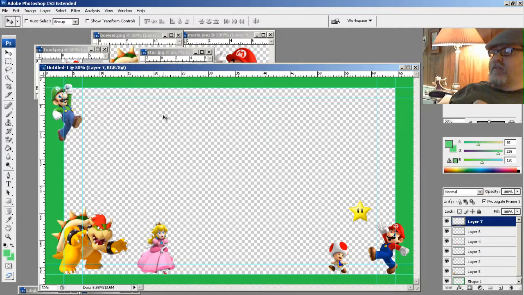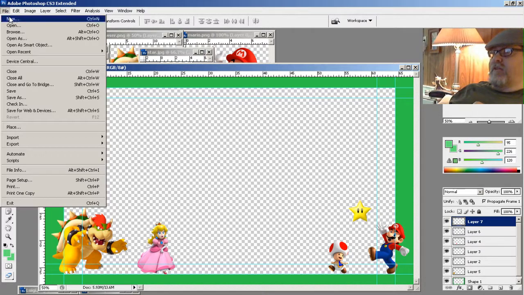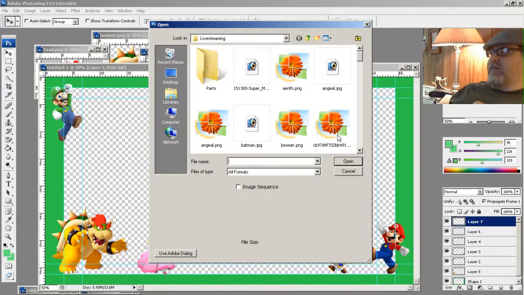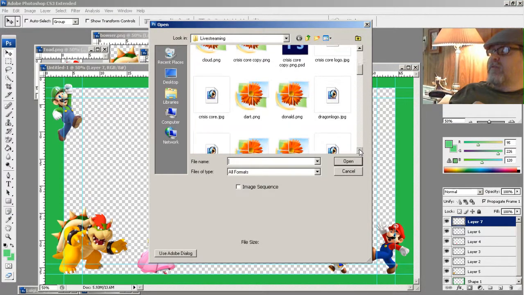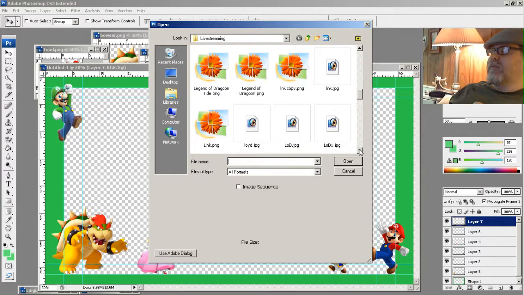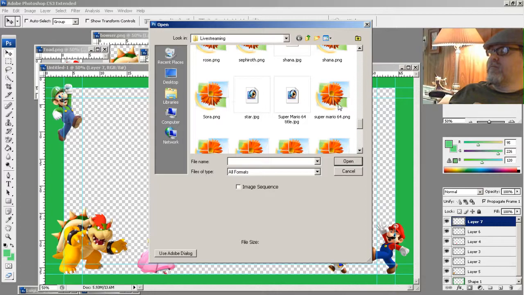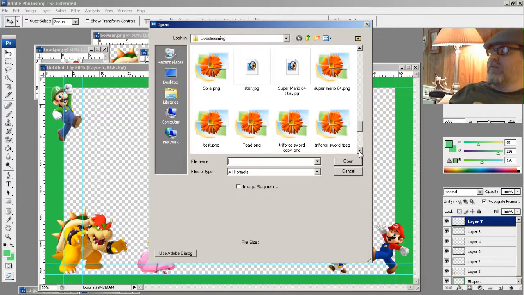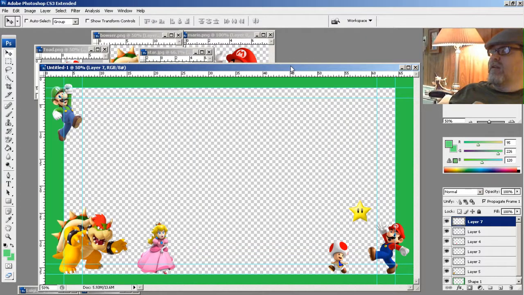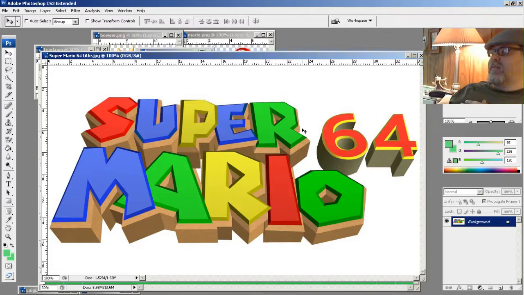Now we only got one image left. What I like to do is put the game's logo right here in the top middle. I happen to have that. Super Mario 64 title. There it is. And you notice it has a white background.